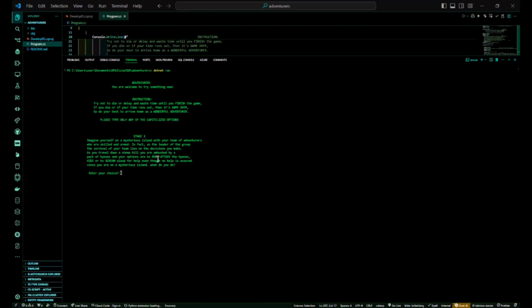are, as you travel with your team, you are ambushed by a pack of hyenas, and your options are to run, attack the hyenas, hide, or scream aloud for help, even though no help is assured since you're on a mysterious island. What do you do? So that is what we're asked to do. We're asked to choose any of those options: run, attack, hide, or scream. Because we have weapons, obviously we're supposed to take attack.